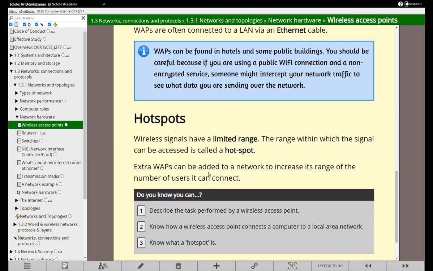So a hotspot, that term essentially means the range in which we can access the wireless access point. If we are sitting miles and miles away from the wireless access point, we're not going to be within the hotspot of that point. So in some buildings we might need multiple wireless access points in order to connect everyone and to have a big enough hotspot.